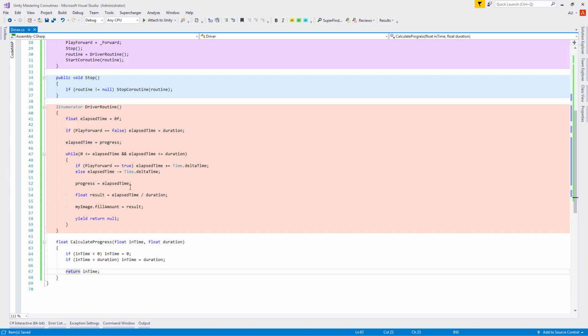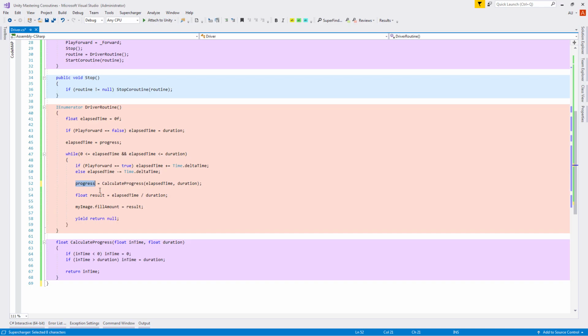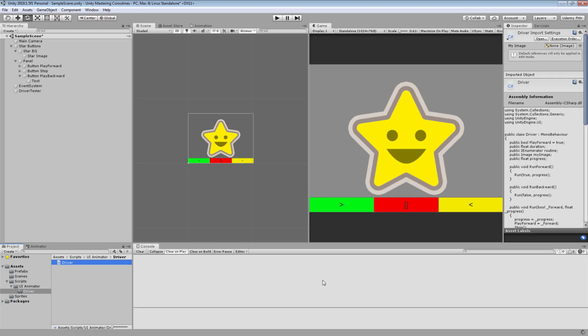And inside our driver routine, let's change progress equals our new method CalculateProgress with the elapsed time and the duration. Now we also have to change our result to result equals progress divided by duration. Let's save it, and let's go back to the editor.